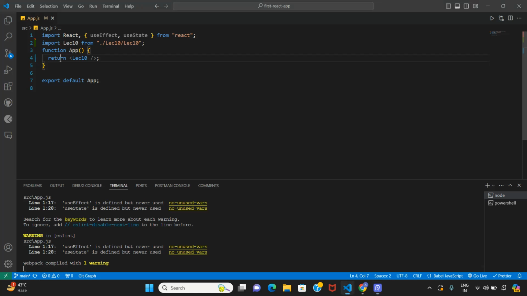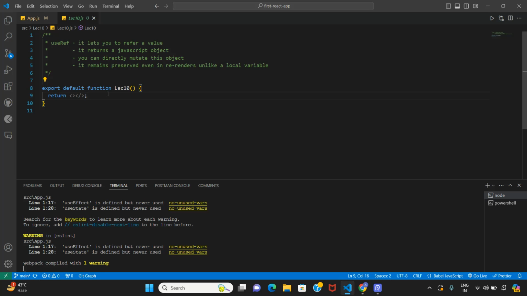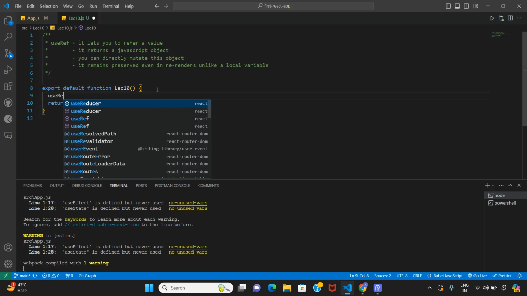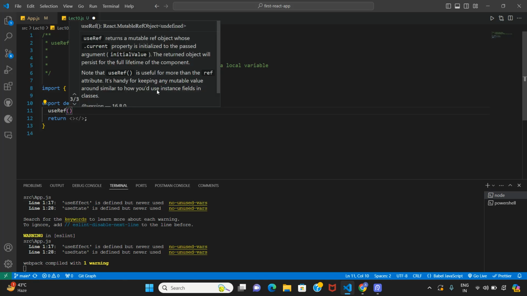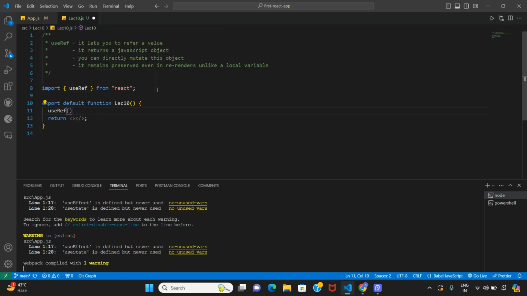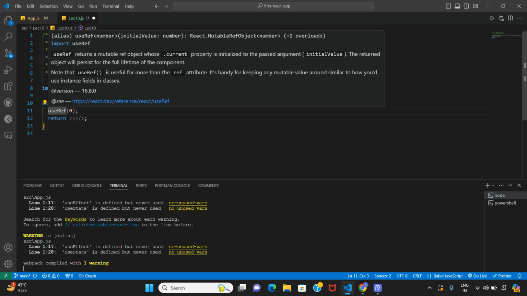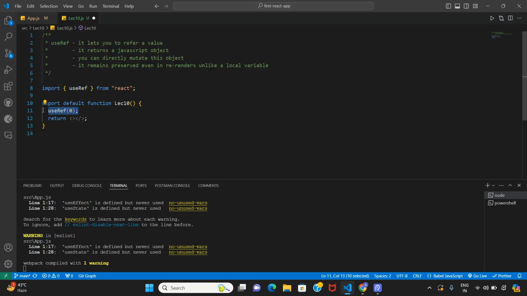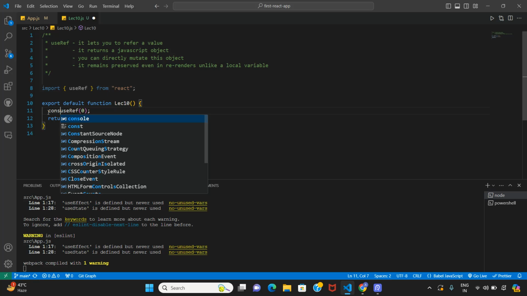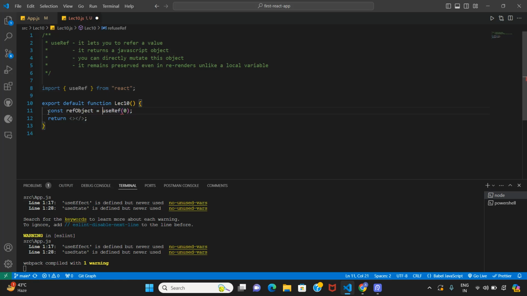So I have created a component called lecture 10. Let's go to it and code it here. We will use the useRef hook, and then we will pass in the initial value that it must refer to. So let's say the initial value is 0. You can pass in here any JavaScript primitive or object. Now it returns a plain JavaScript object, so let's store it in const refObject. So this represents my object that is referring to this value 0.